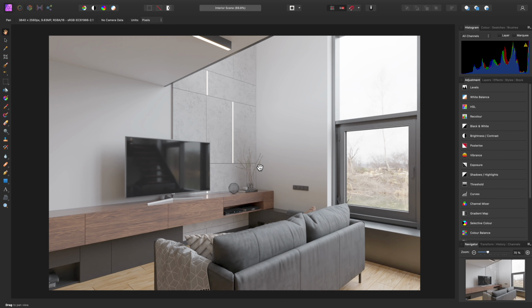Affinity Photo allows us to insert embedded or linked documents into other documents, then place them into perspective non-destructively. Here's how we would approach such a workflow. Here I have an interior scene with a television. I've got another edited scene as a separate AF photo document, which I'm going to place into this document.